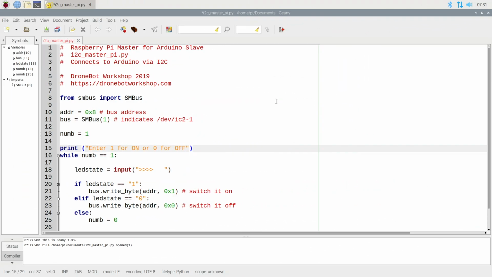Now here's the program we are going to be using on the Raspberry Pi side for our experiments, and we're writing this in Python. You can use a number of different editors for Python. I'm using the Geany editor, which is included in the Raspbian distribution, and Geany just happens to be one of my favorite text editors anyway, but you can use a different one if you wish. Now we're going to start off by importing SMBus from the smbus library, and this is the library we need to work with I2C. We're going to set a variable called ADDR, and we're going to set it to the bus address, the address of our slave, which in our case is 0x8.